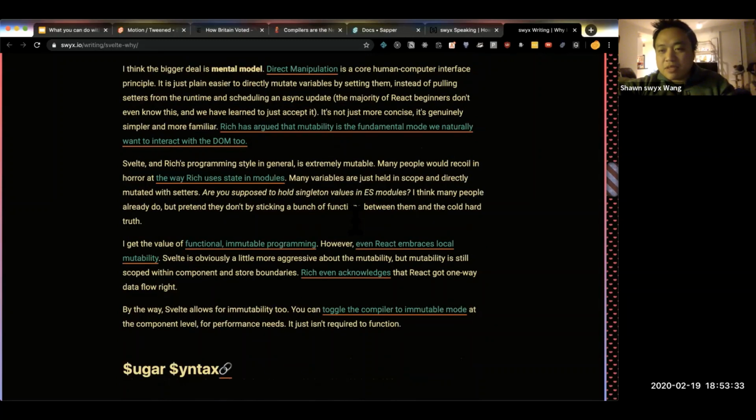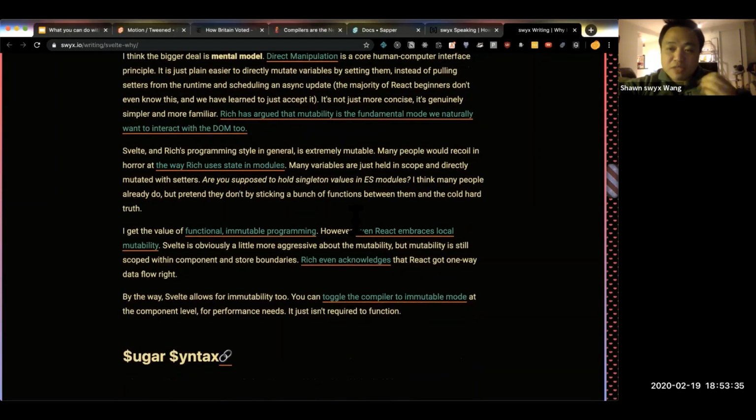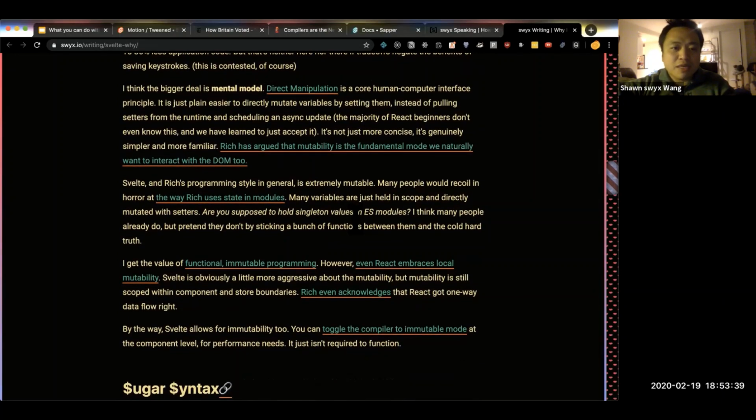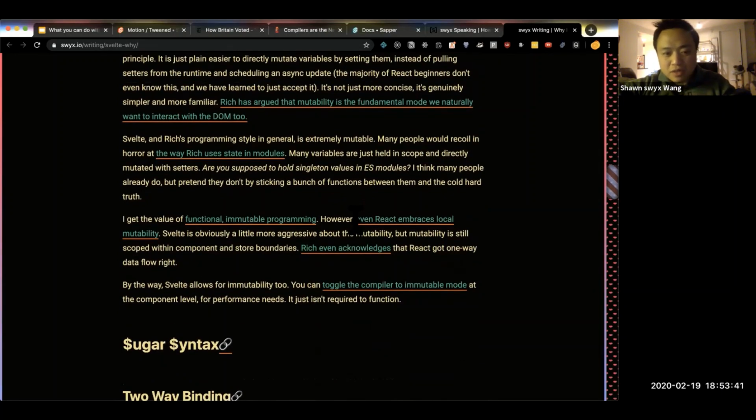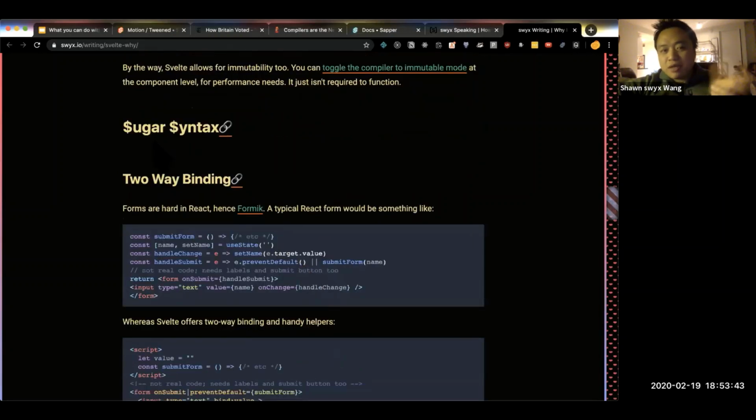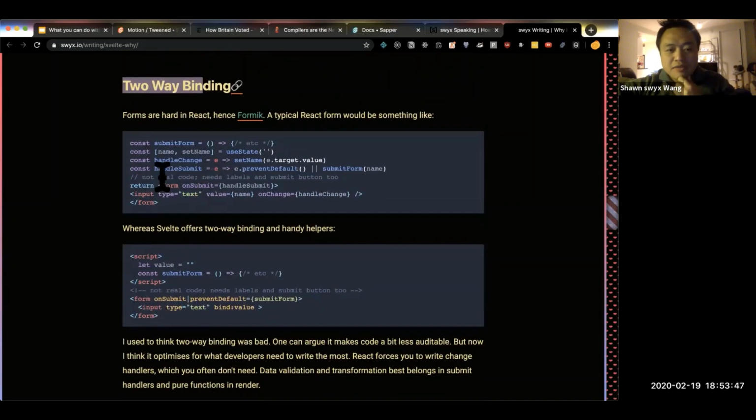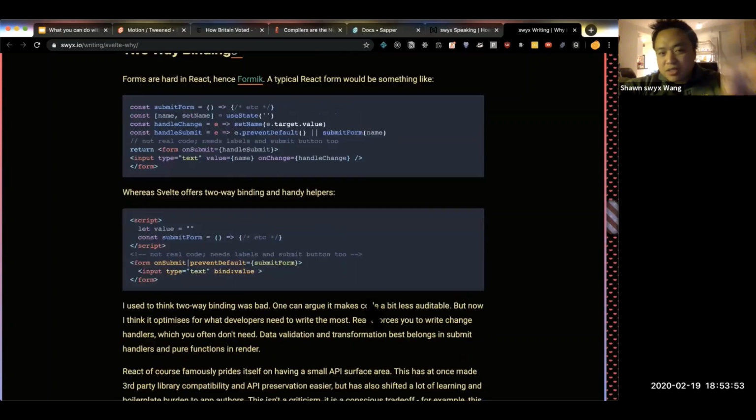And really, the mental model of direct mutability, especially for forms like the input two-way binding forms I showed you, is really awesome. So that's a little bit leaking into two-way binding. So that's the sugar syntax, right? Here's the React equivalent, and here's the Svelte equivalent. Obviously, a lot less code. And there's just so many examples.